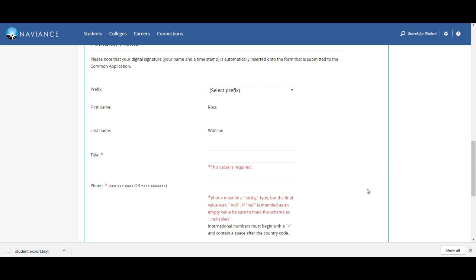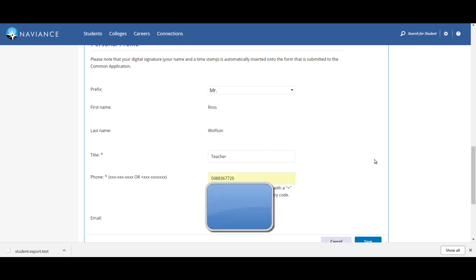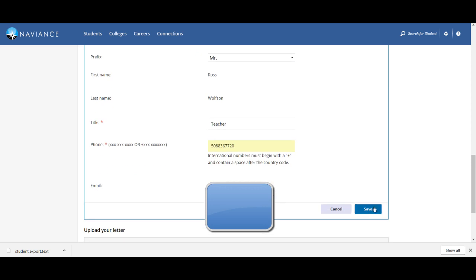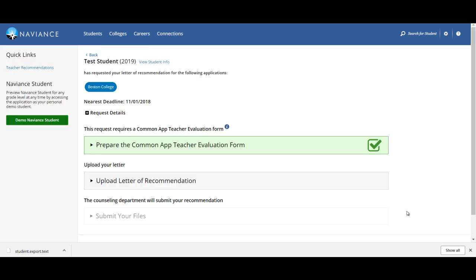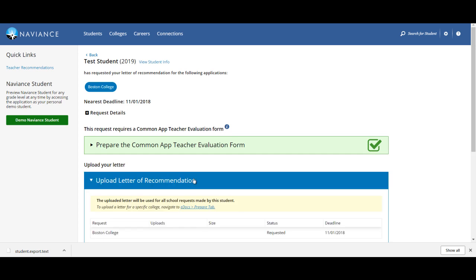In this part at the bottom, you only actually have to fill out once for the first student that you're doing this for, and then for each student afterwards, all of the information that you list in this part is going to show up automatically. So go ahead and fill it in as appropriate, and then scroll down and click Save. And you have just completed the Common App teacher evaluation form, and you can see that green check mark right there. So now we're going to upload your letter of recommendation.